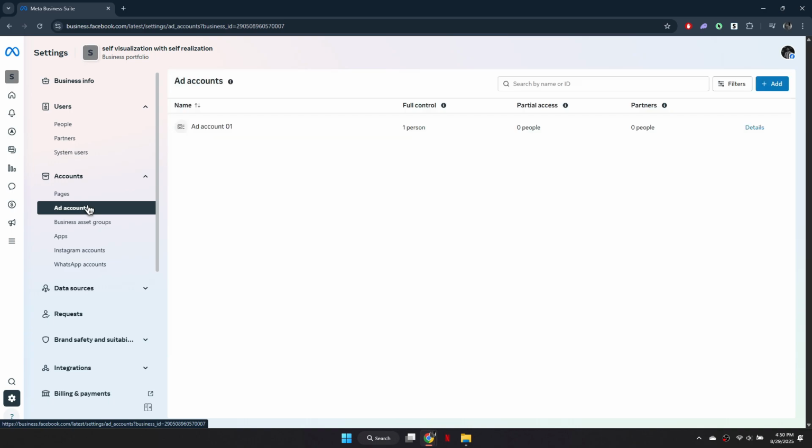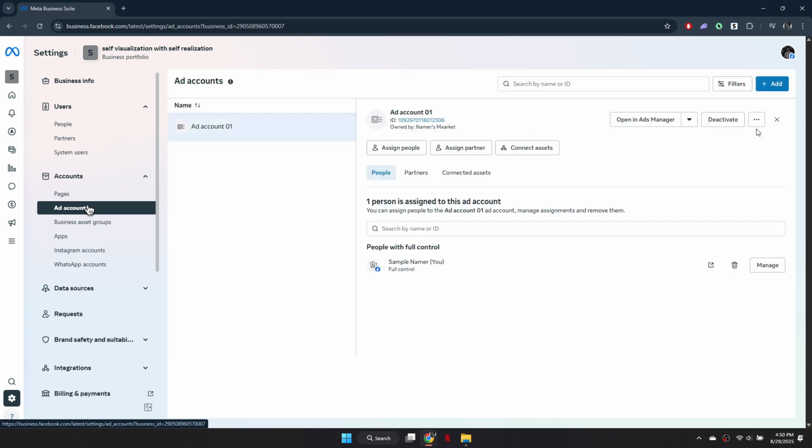Find the specific ad account you want to remove and click on the Details embed. If you have several, you can use the search or filter options to make it easier. Once you locate the ad account, you'll see the option to deactivate. Click it to remove the account from active use in your Business Manager.